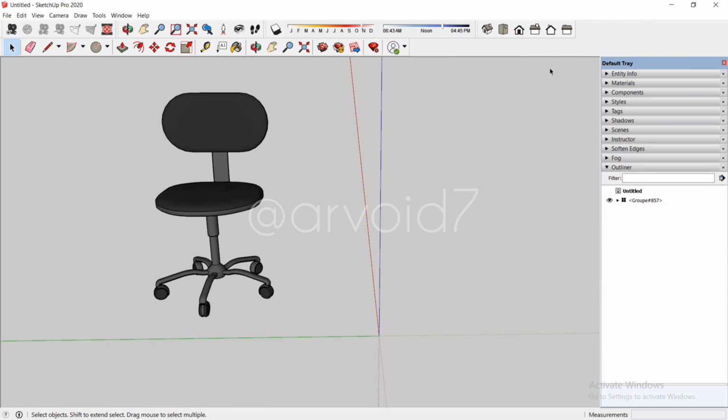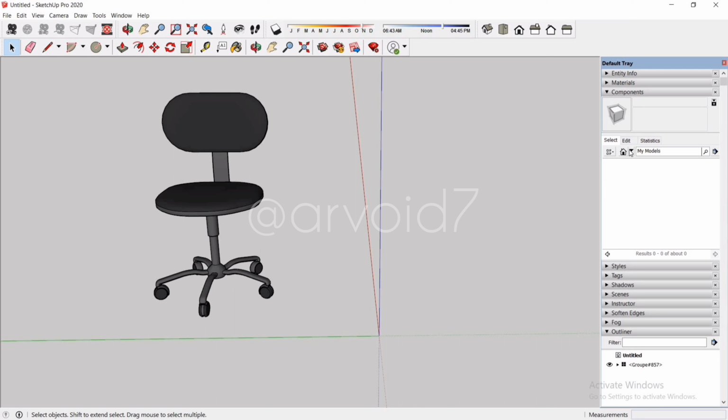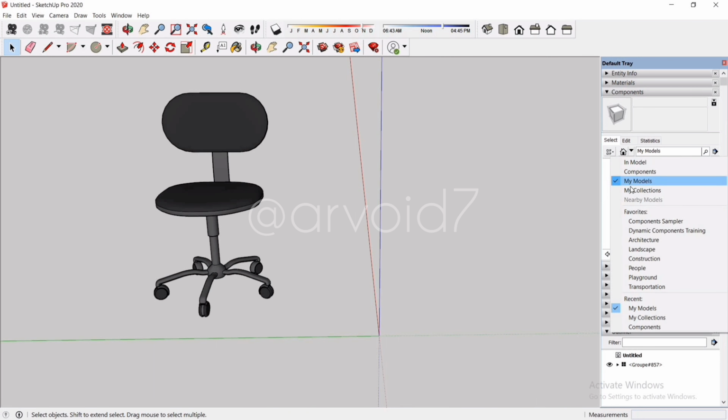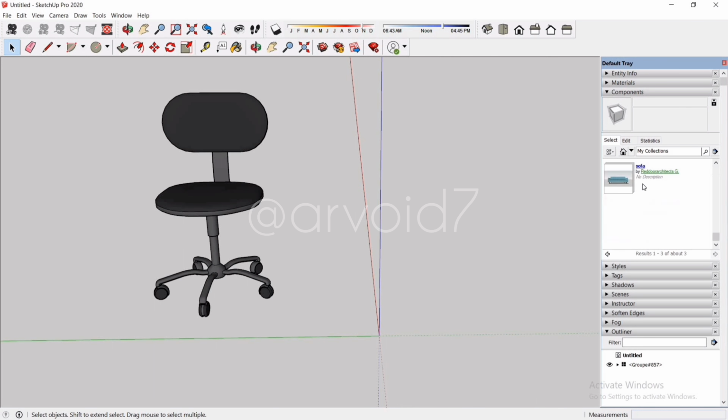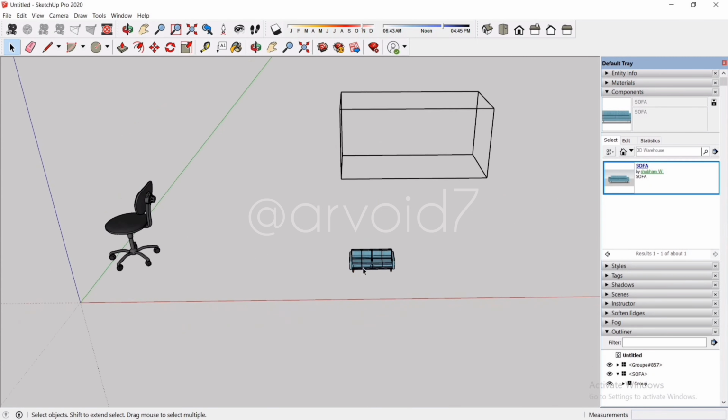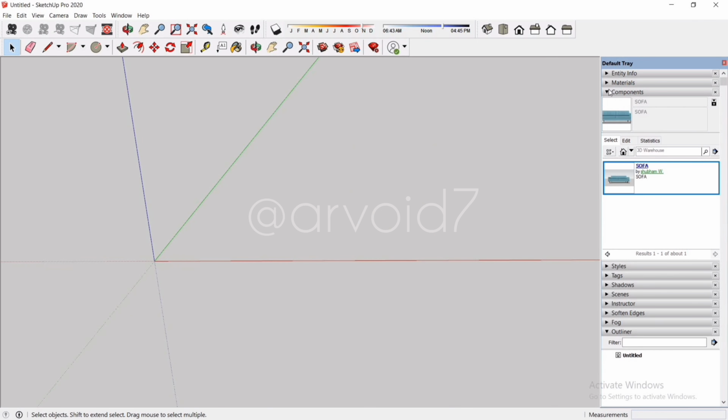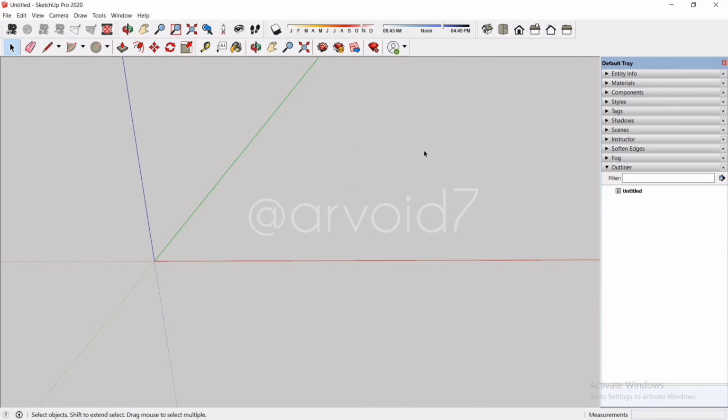Now go to the components in the default tray. Click this drop down arrow, select my collection, and you'll see your folders and saved models here. Just load them directly. Further, there is one more option called dynamic components. Dynamic components are very cool components with adjustable properties.